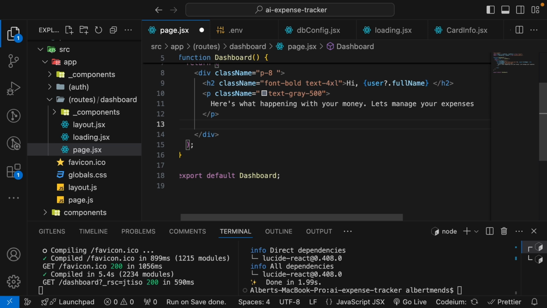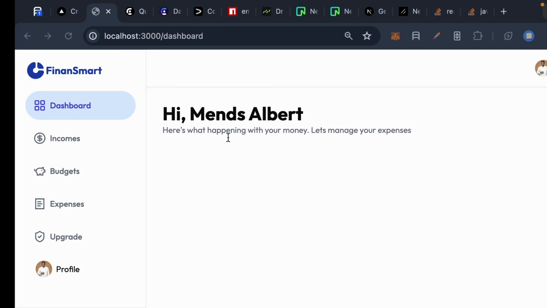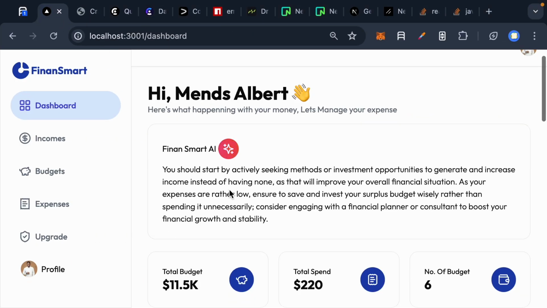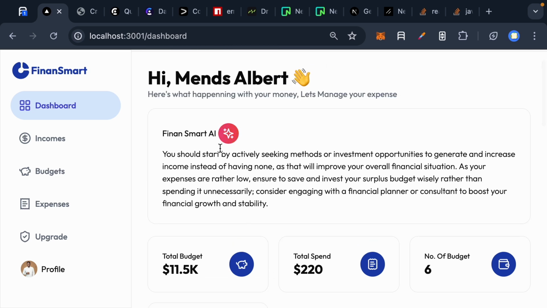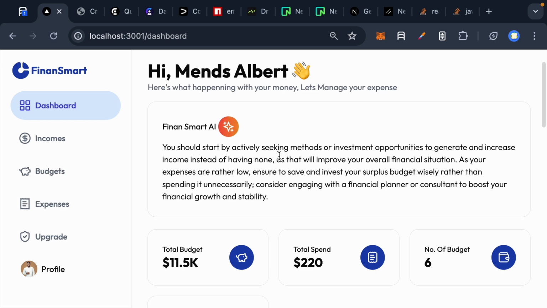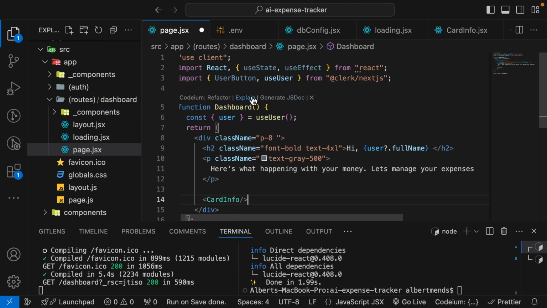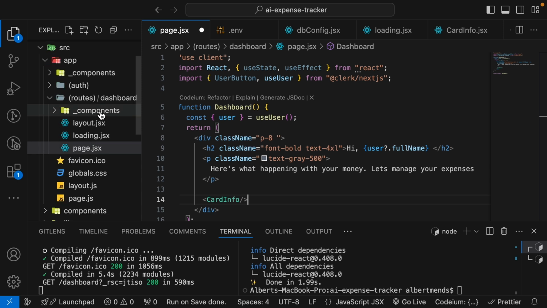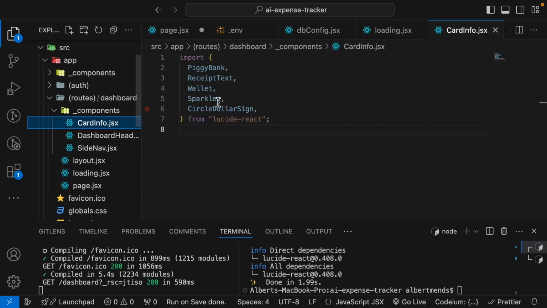With this paragraph, we have a card info, which contains all of these, including the Smart AI feature. So we are going to add those. So create a CardInfo component, which we don't have at the moment. So we are going to continue with the CardInfo component. All right.